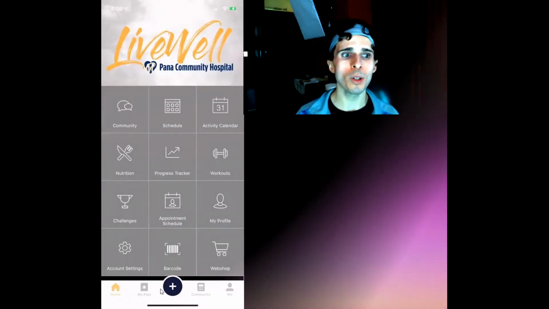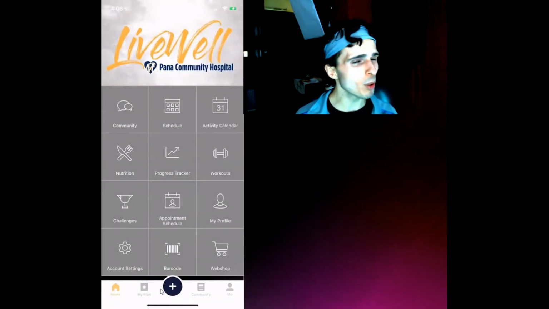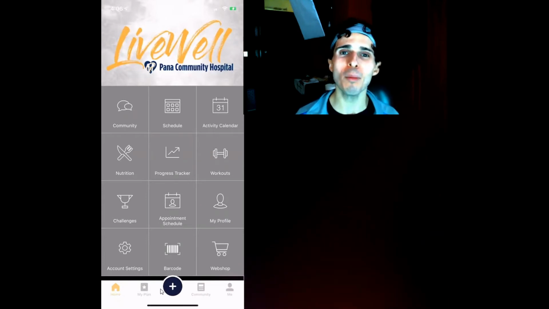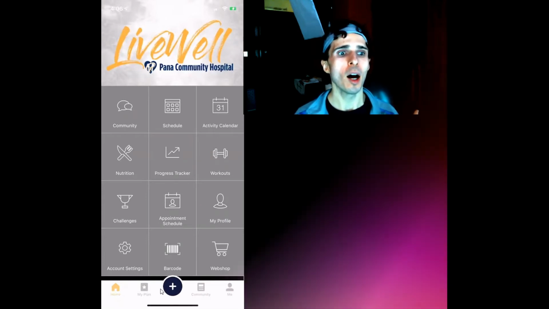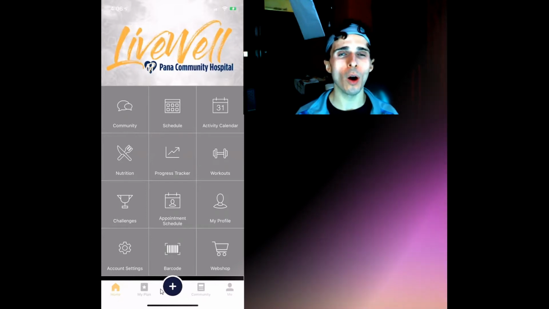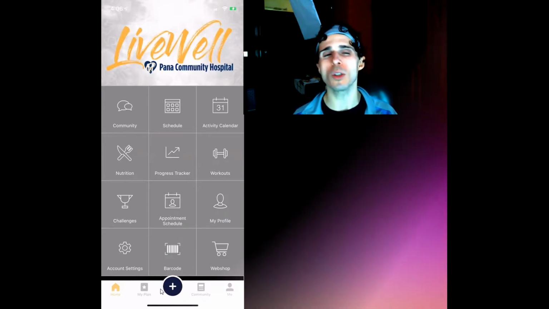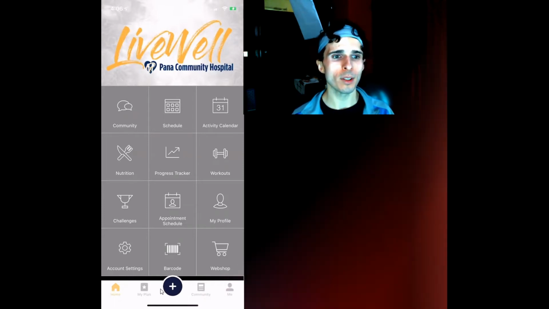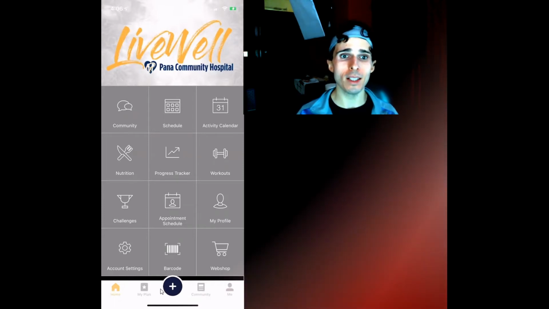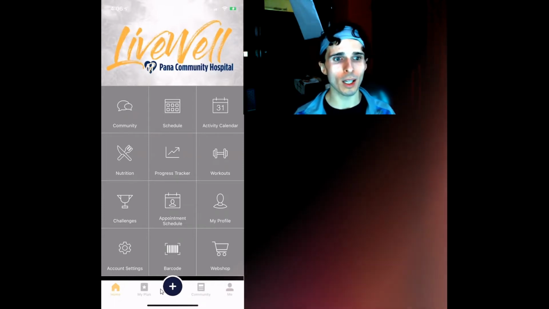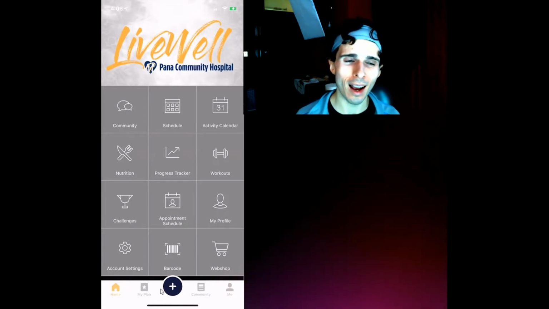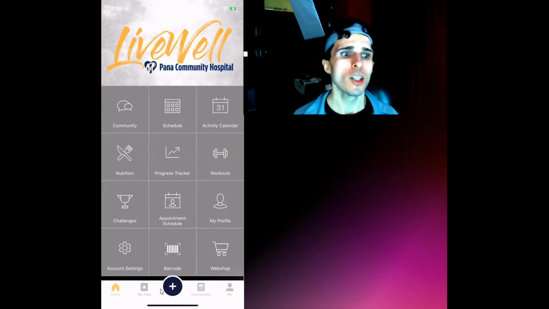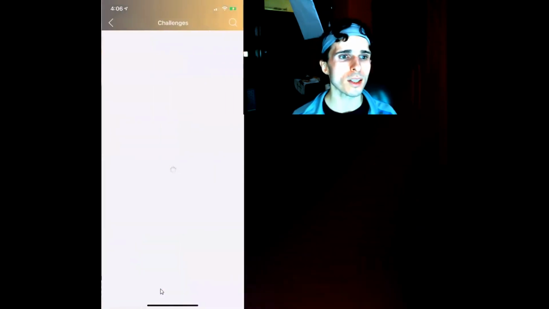Now on the next row, you'll notice nutrition. We have a separate nutrition app. We're not going to cover that today, but I want you to know what it does. Progress tracker is where you can go and enter in your body weights or take measurements, different things like that to keep track of how you're doing. Workouts, again, that's going to take you to those pre-made workouts that we have available that you can add to your activity calendar. Challenges that you can select into and see any different challenges that we're doing as a group.